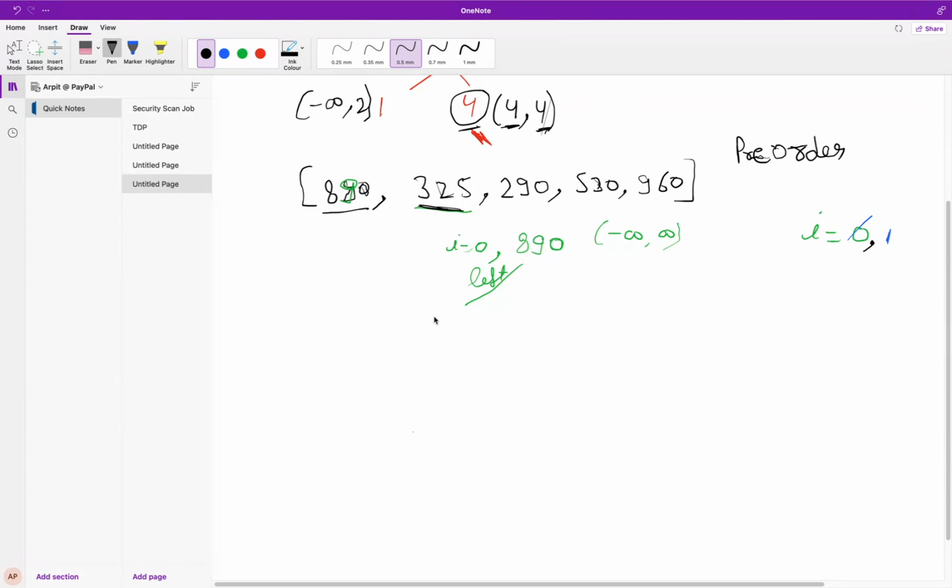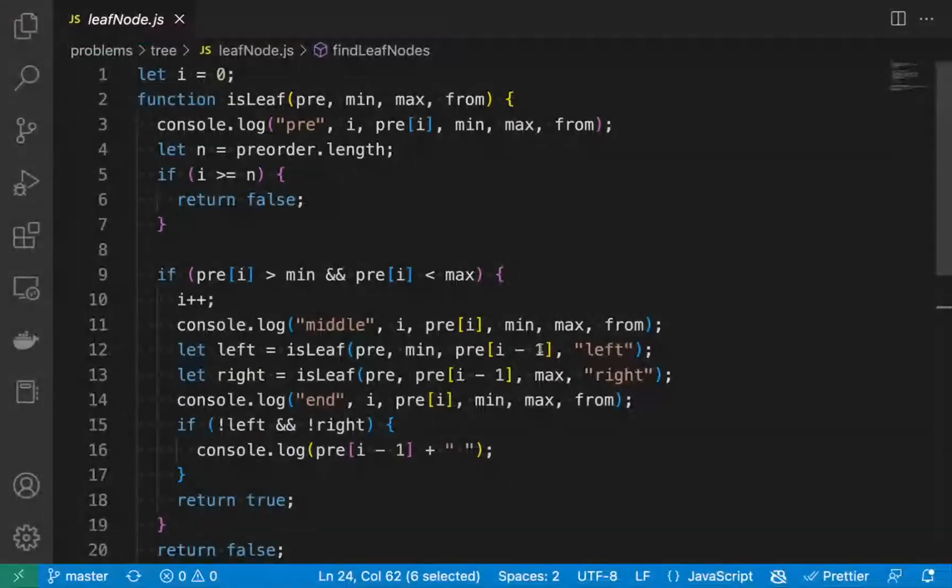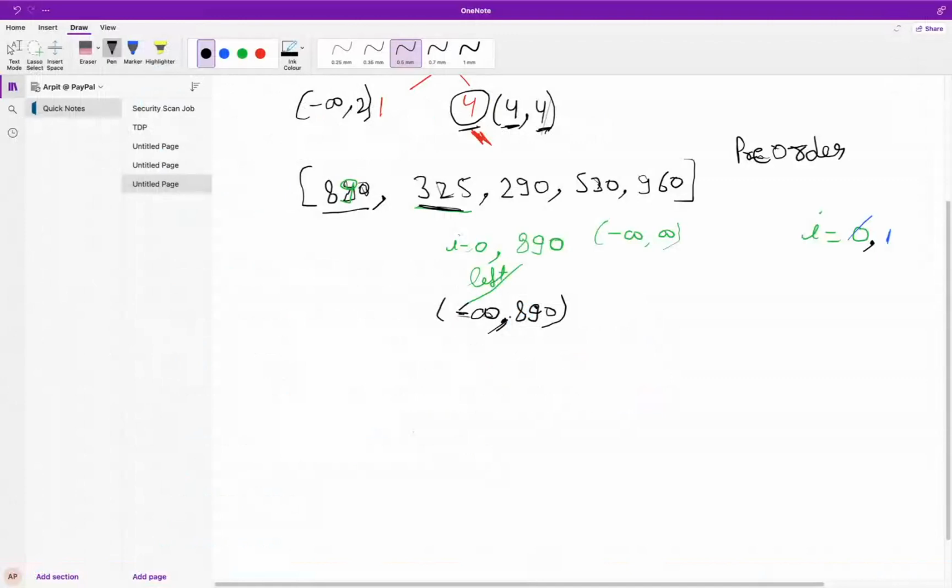From 890, I'm calling for 325 with this range. For left, the range would always be minus infinity, comma 890. I'm not taking minus 1 this time, guys. I'm just taking minus infinity to 890. Let me check whether they are doing minus one also. No, they're just simply taking pre I minus one. So I'm just simply taking 890 this time, not 889. So I'm calling with this range to 325, which is on the left side.